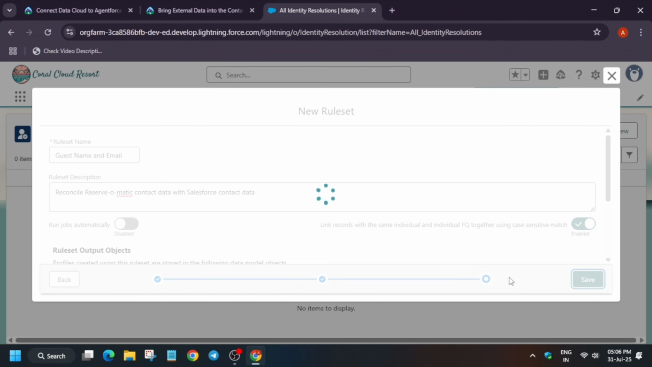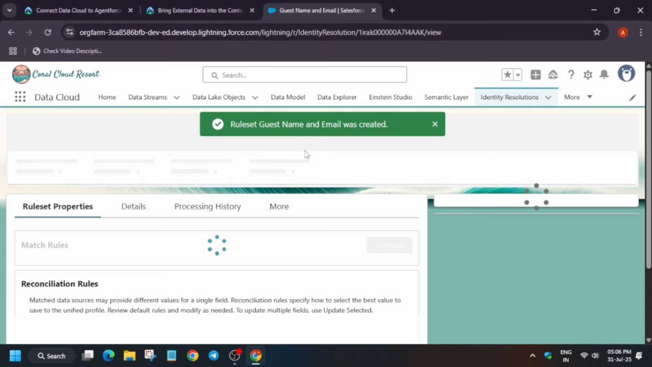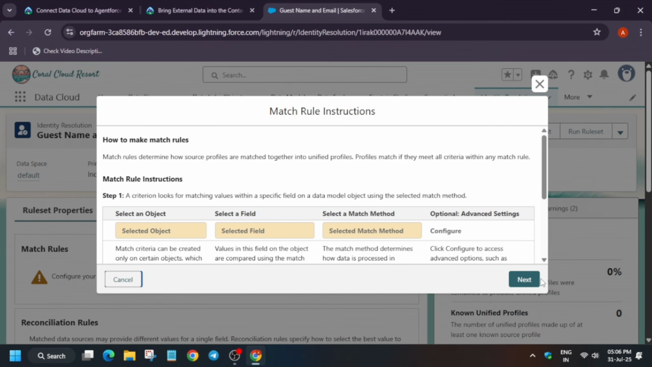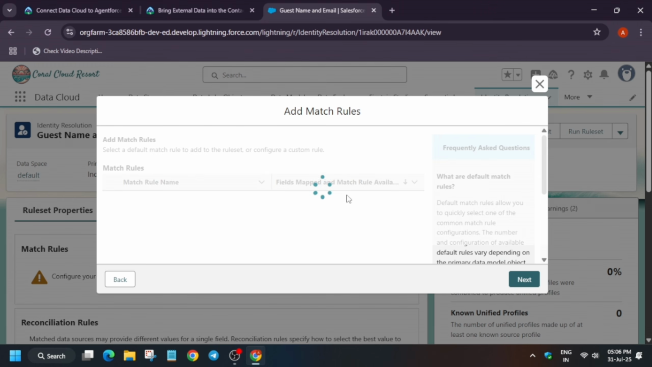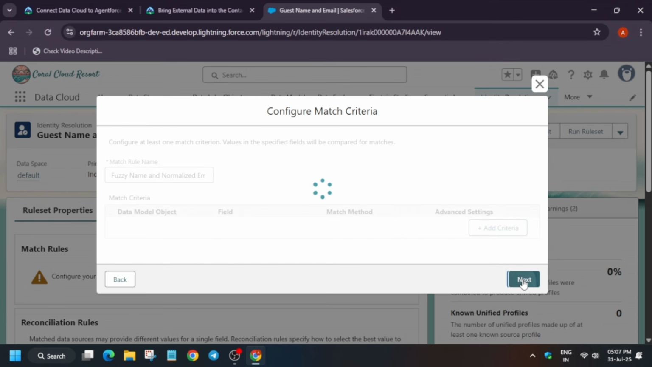Now here you have to just click on Save and wait for a few more minutes, and once it is successfully saved, it will show like this. From here click on Configure, and then click on Next, and then again click on Configure. From here select the first one, that is the name and normalized email. Check it and cross verify with the lab instructions in case they update.